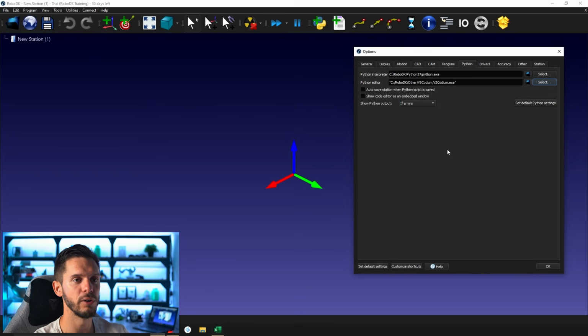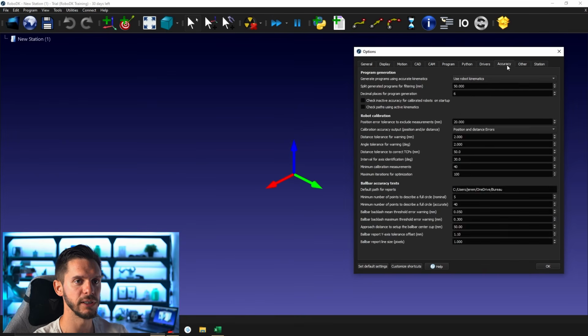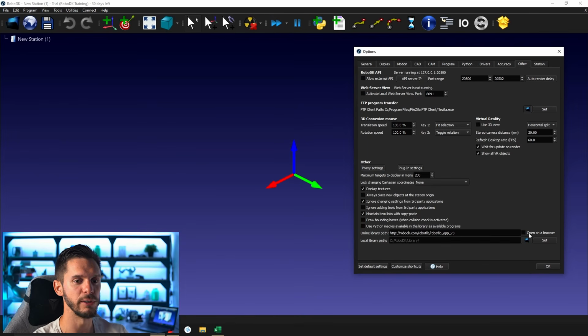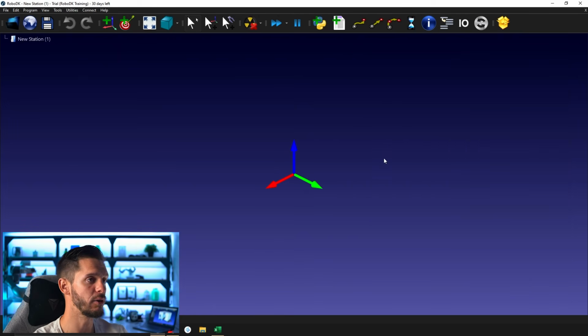Okay, so perfect. Drivers, nothing. Accuracy, nothing. Other, I would recommend you to select open on a browser. This is just how the online library will open. I feel it's a bit faster this way compared to the embedded version, but both will do the trick. Okay, we can click OK now. And honestly, that's everything for the general setup.